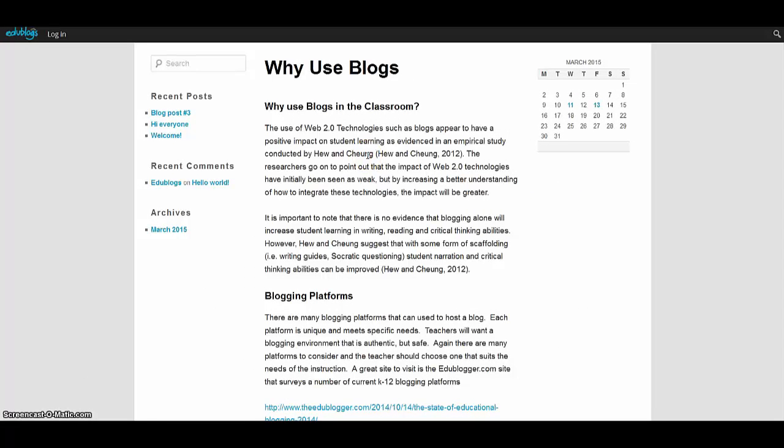So why use blogs in the classroom? The use of Web 2.0 technologies, such as blogs, appear to have a positive impact on student learning, as evidenced in an empirical study conducted by Hu and Chung in 2012. The researchers go on to point out that the impact of Web 2.0 technologies initially has been seen as weak, but by increasing a better understanding of how to integrate these technologies, the impact will be greater.